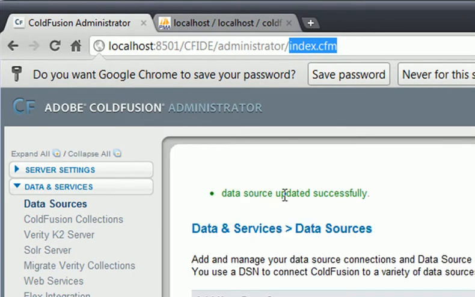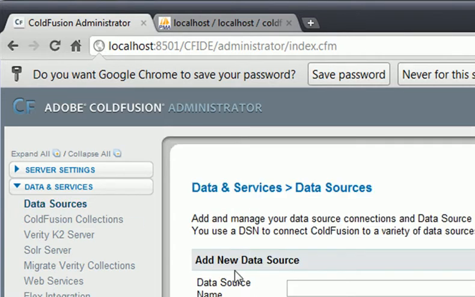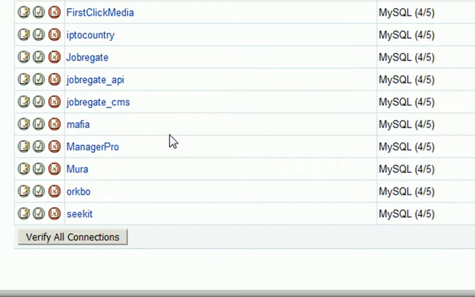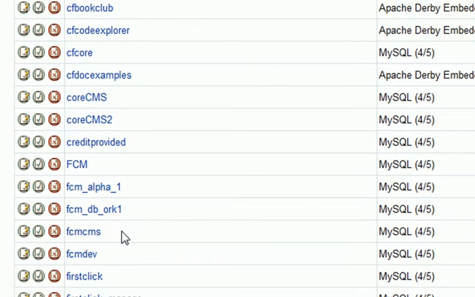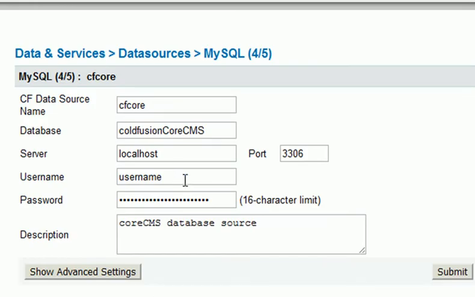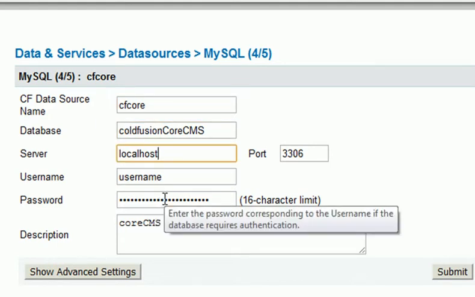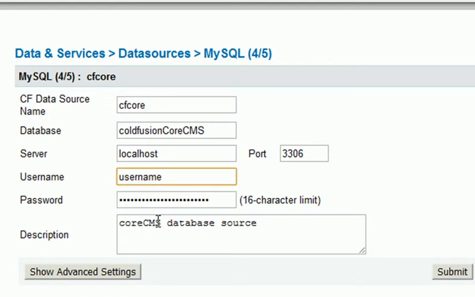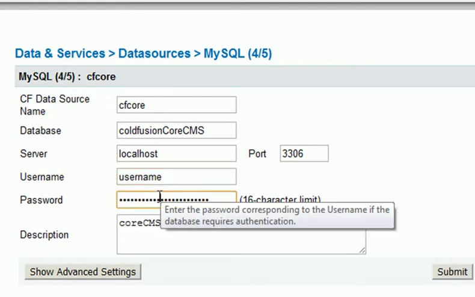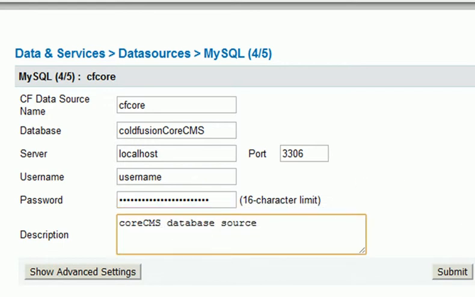Okay, and you'll have to log in, and what you want to do is click on the tab Data and Services. You want to see a tab called Data Sources. So click on that tab and go ahead and add a new data source. When you add a data source, it's going to look very similar to this. I already created the data source. It's going to look similar to this, where you provide the name of the data source, your database name, the host of where your database is located, the username to the database, the password that goes with the username, and just give it a quick description.